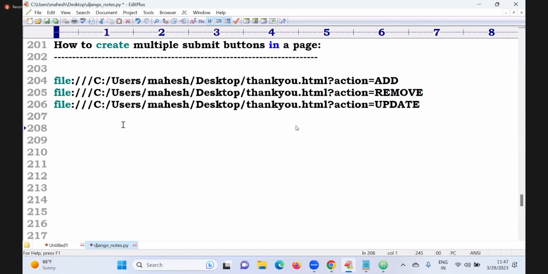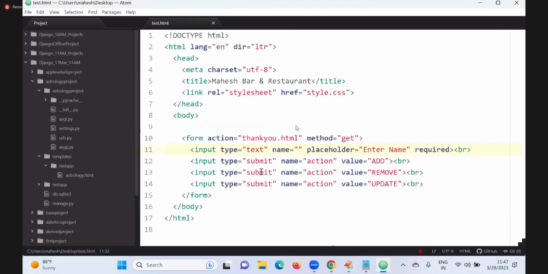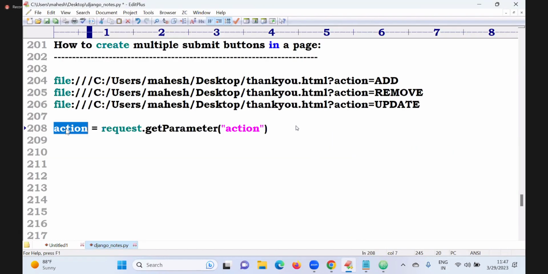We have to take one variable. Sir, it is not exactly good, I'm telling some basic idea. I'm sending one request dot, there is a method there, getParameter. What parameter am I storing? Action or not? Yes. Whenever I'm sending a request, getParameter. What is that parameter? This one, action. The action I stored into which variable?